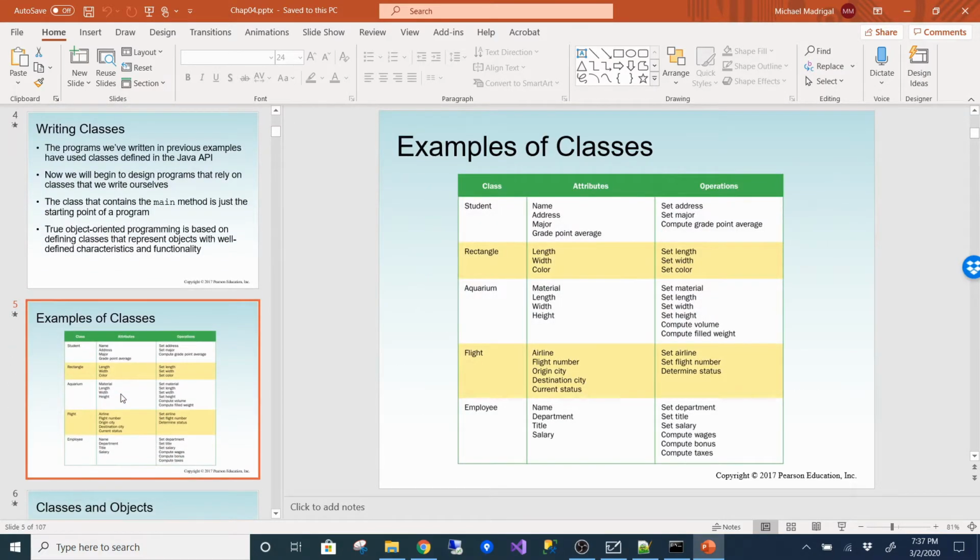And then here they give you examples of classes. So they're saying if you're going to make a class for a student, then perhaps you'll have a name, an address, a major, and a GPA, right? And then some operations would be the getters and setters for all that stuff, and computing the GPA.